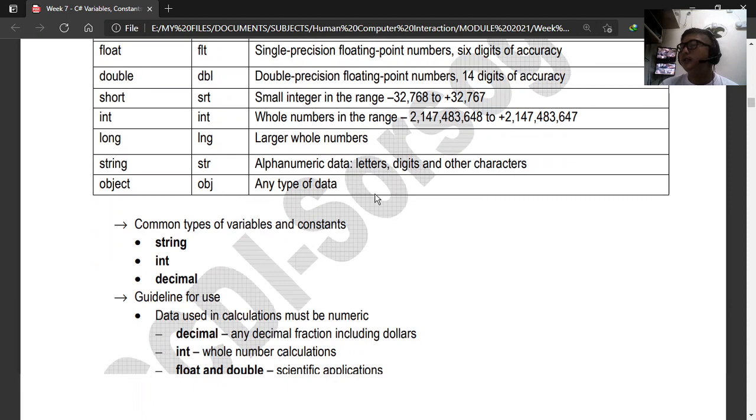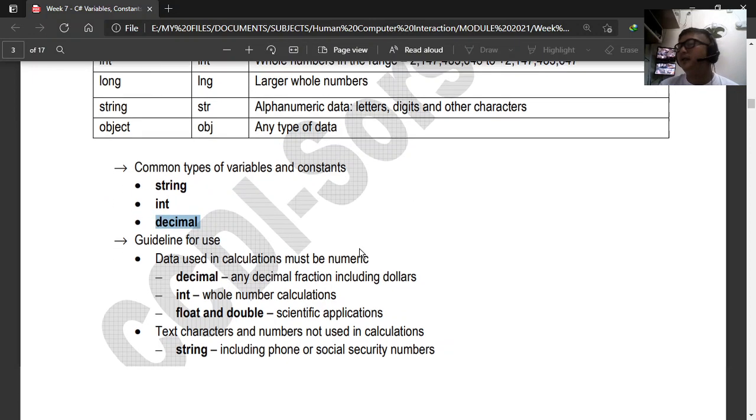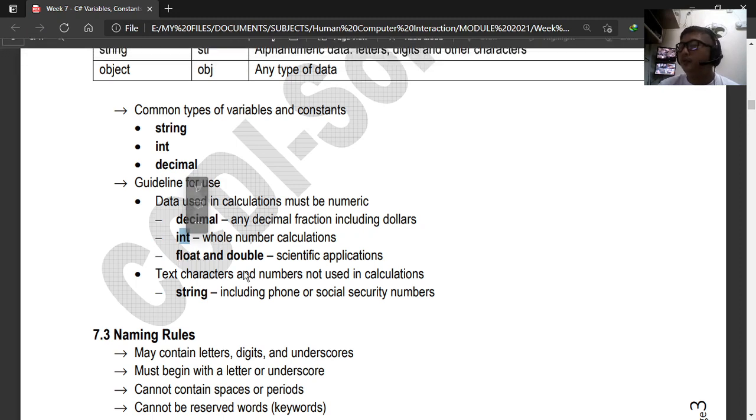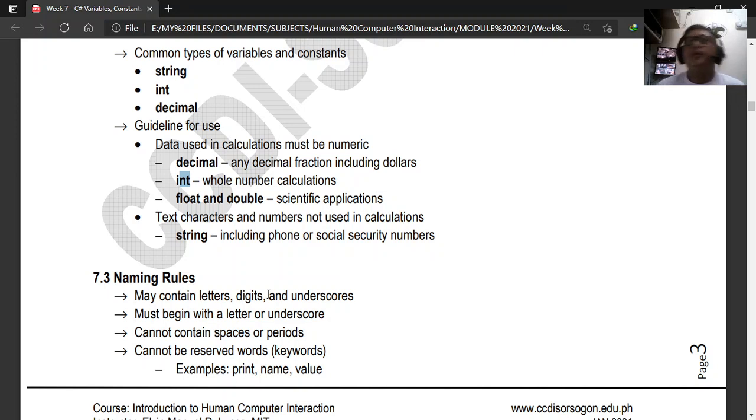Okay, so we already discussed the data types. The common types of variables and constants, madalas itong gamitin: string, integer, and decimal. Guidelines: data used in calculation must be numeric. So kung numeric siya, it can be decimal, so fractions, integer for whole numbers, and float or double for scientific applications, kasi medyo maraming digits. So yung precision ng digits na up to 6 characters or up to 6 digits, yung precision ng decimal point.